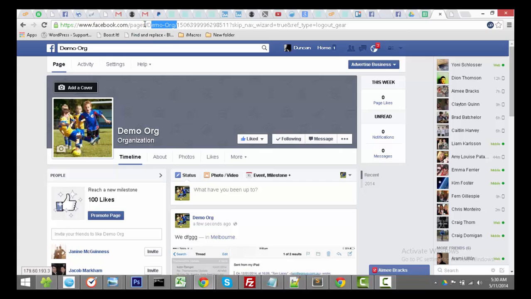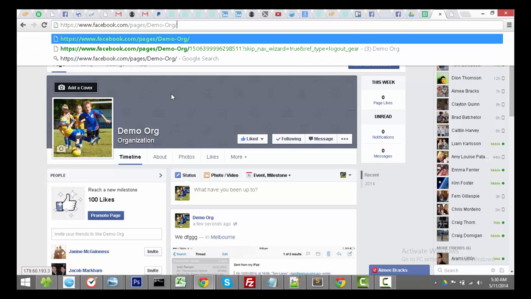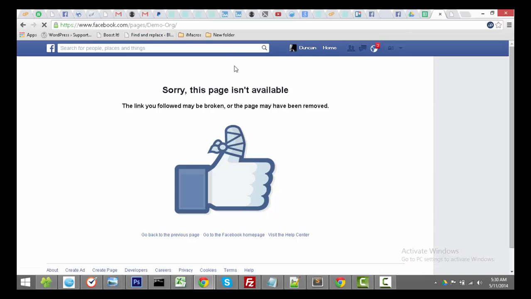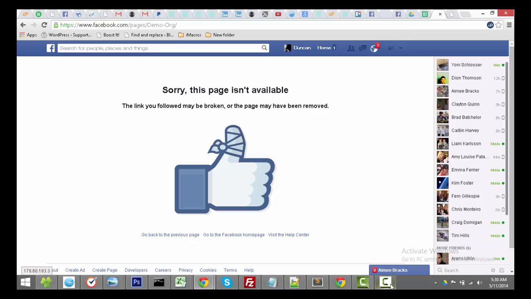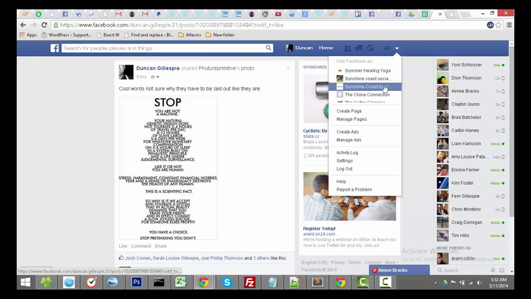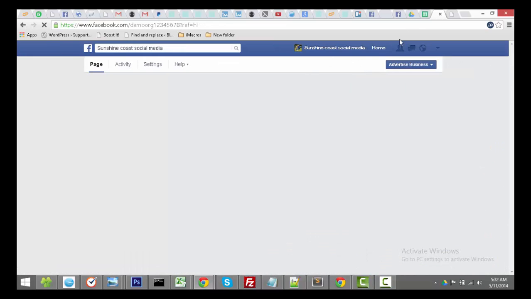But in this case, what you're going to want to do is just navigate back to your page, and the best way to do that is just to go back to this triangle on the top right, and click, and you'll actually see your page in that menu.